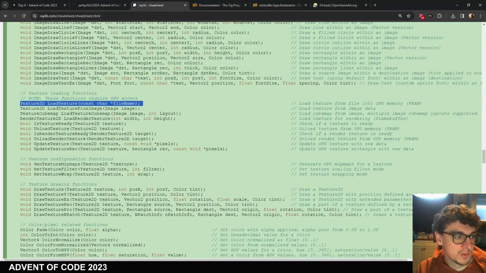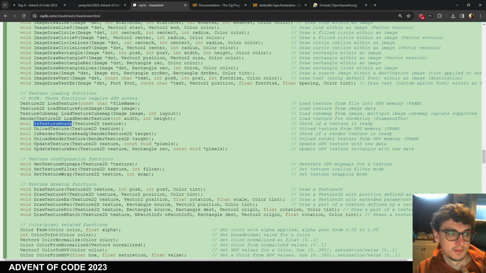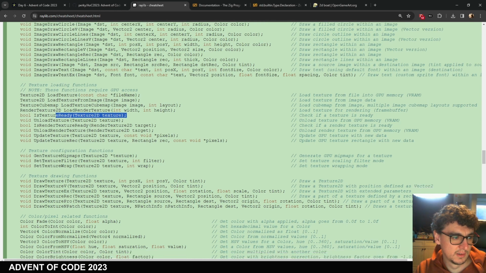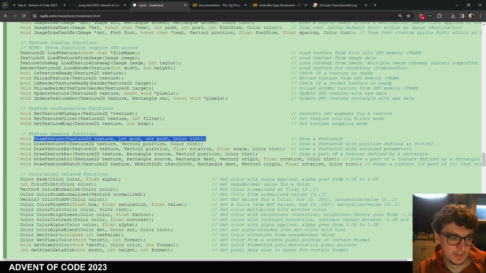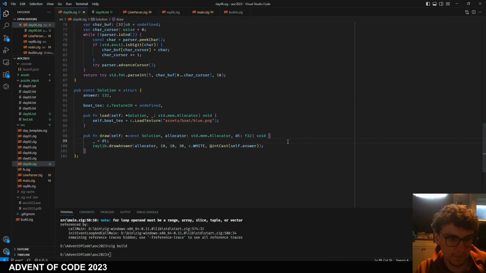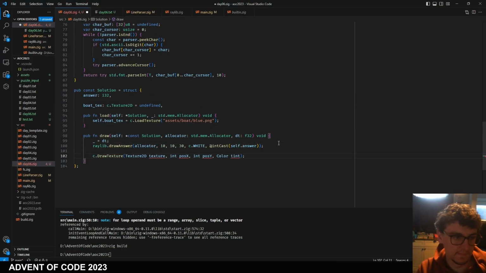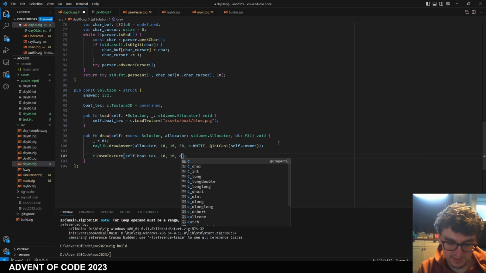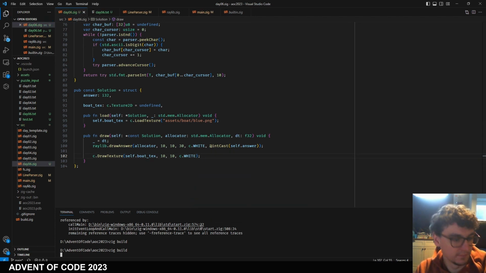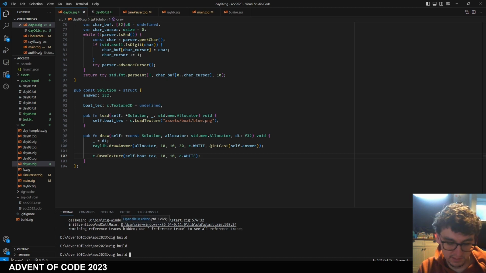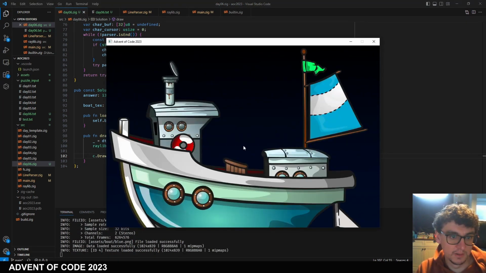Our cheat sheet. So once we've loaded a texture, we want to draw a texture. So let's give this a go. It's going to be self.boat text, and I'm just going to draw it at, I don't know, 10, 10. I don't want to tint it, so that'll be C white. That's all good. I need to do run. Wahey! So that's drawing the boat.